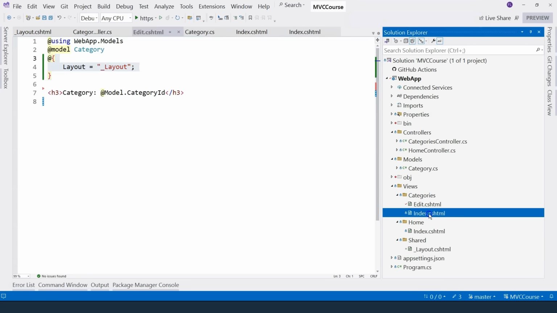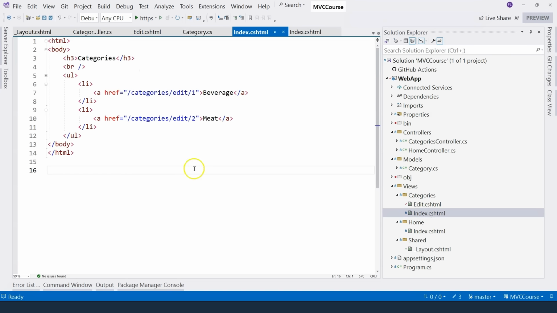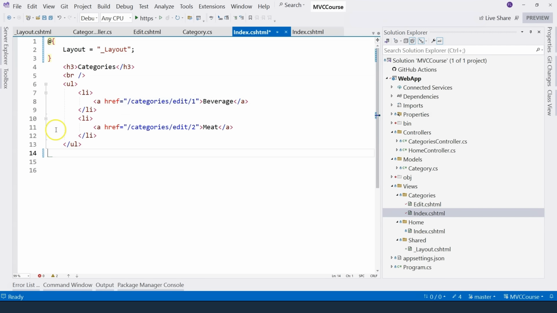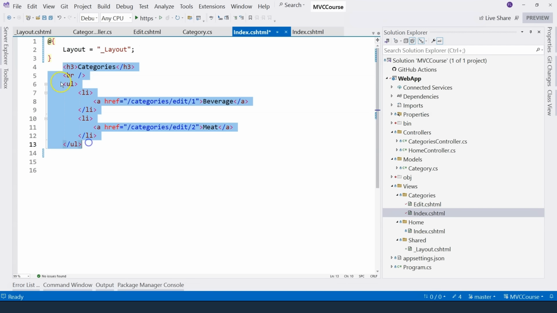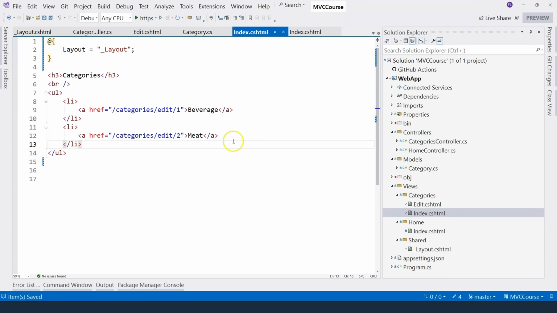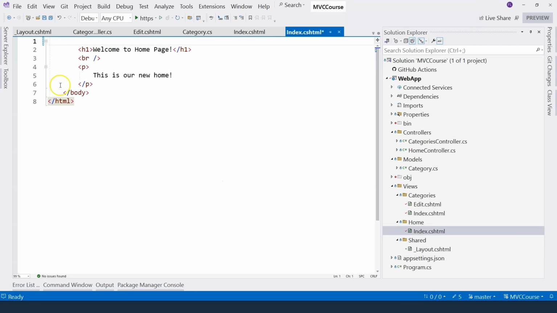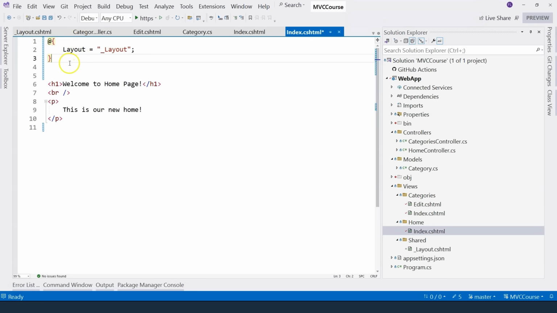And following the same idea, I can go to other views. So here, I just want to show the categories title and beverage and meat. So I'm removing the HTML and its body. And of course, I'm specifying the layout file for this particular view. And now, last but not least, we have this home page. And following the same pattern, we're removing the HTML. And then we specify our layout.